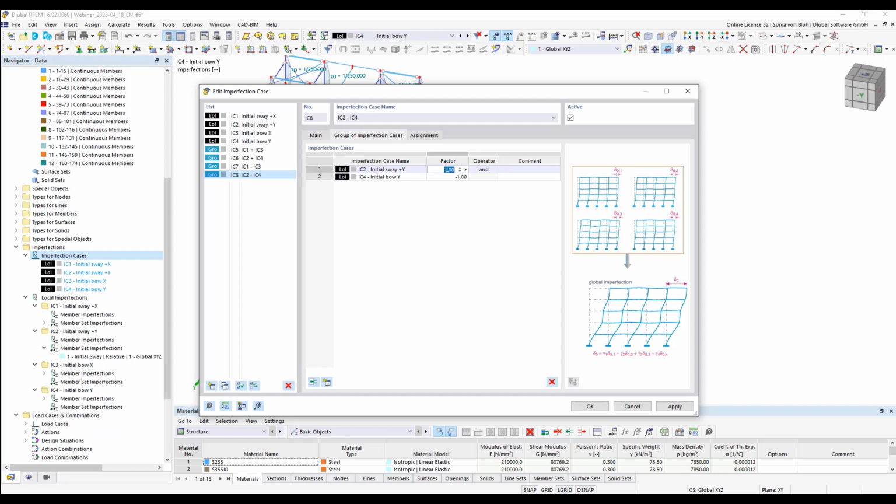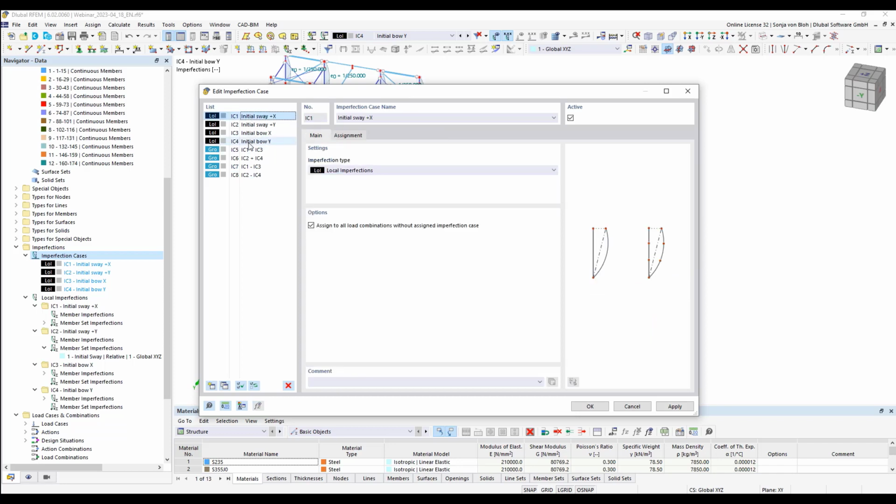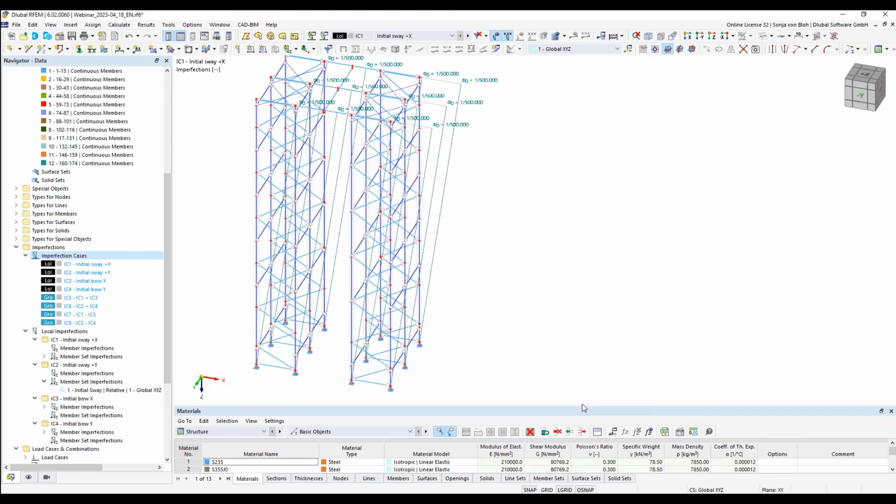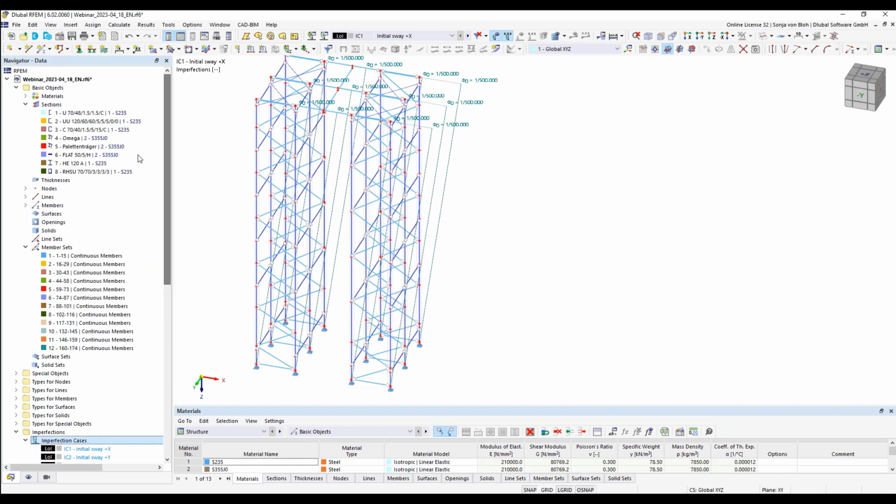So that the individual imperfections are not taken into account in the combinatorics, I deactivate for them the checkbox active and then I click on OK. The combination of load cases should be in accordance with EN 15512. I go to the base data.